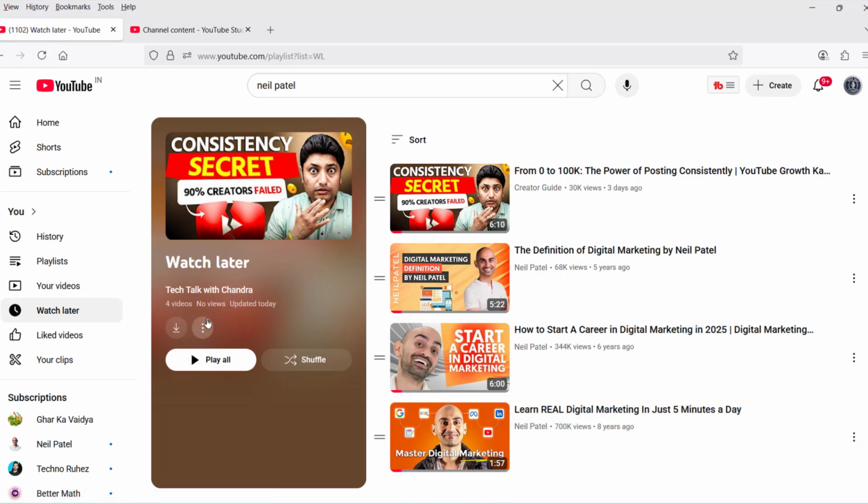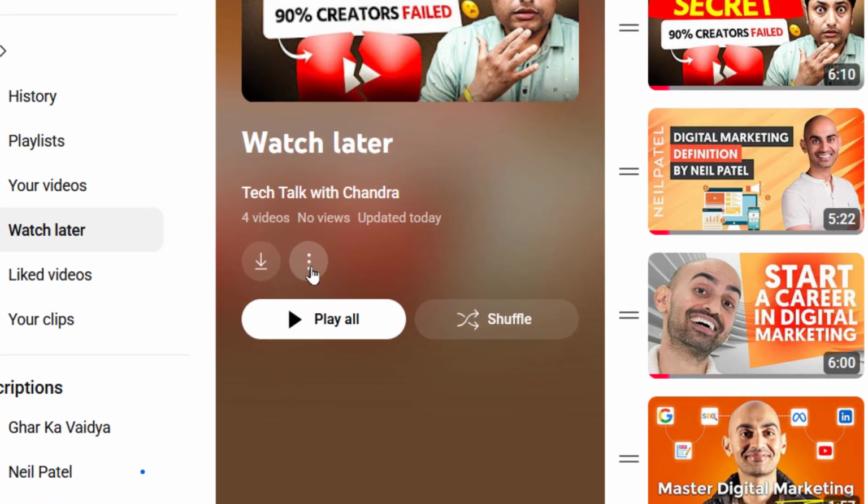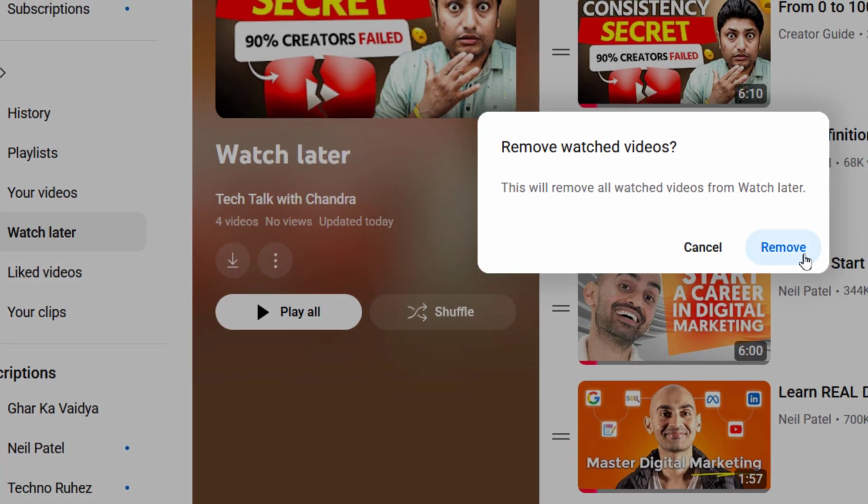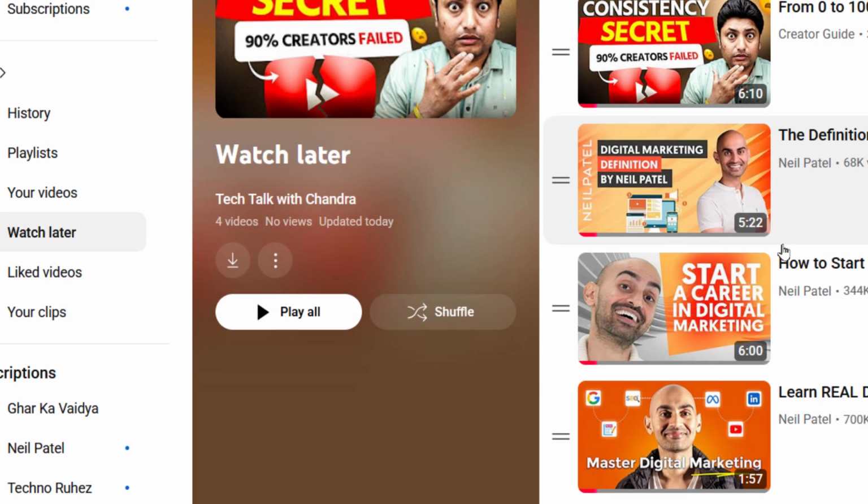If you see here, there are three dots available on the laptop or desktop version of YouTube. It is not available on the mobile. So just click on the three dots here, and click remove watched videos. Just confirm by clicking on remove. So all the videos that have been watched will be removed from the watch later category.